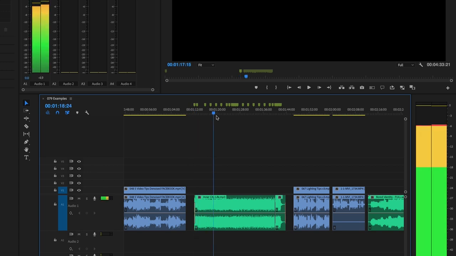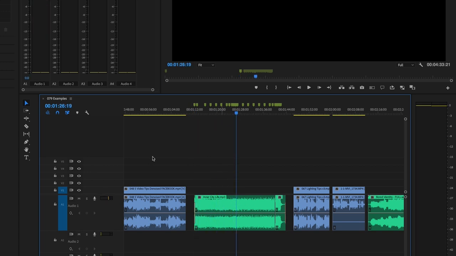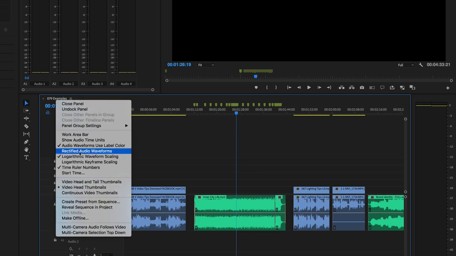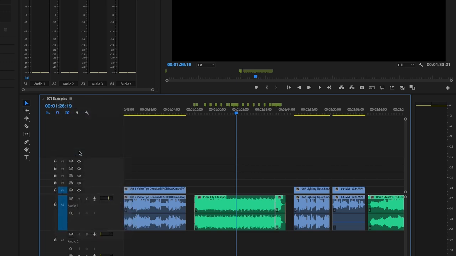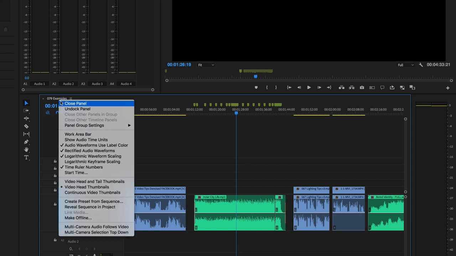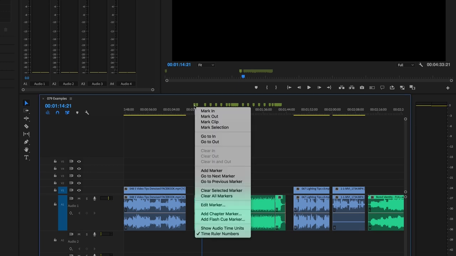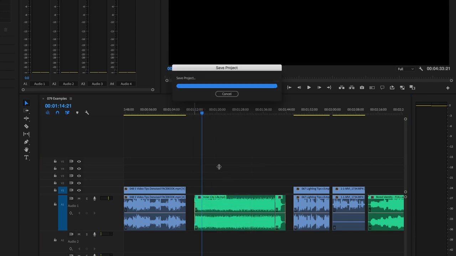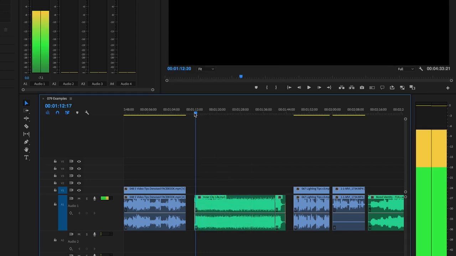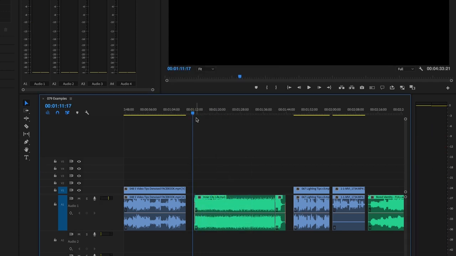So if you like to look at waveforms this way, that's the way you do it. You right-click, you go to Rectified Audio Waveforms. Okay? So I'm going to turn off Rectified for now. And actually, I do need to clear all these markers. All right, I had some markers preset. I'm going to clear those markers and show you how to use markers to match your beats to your videos.